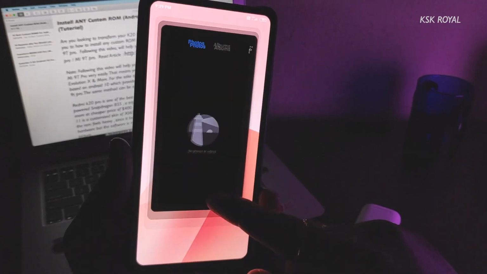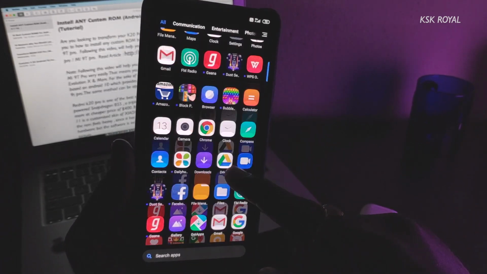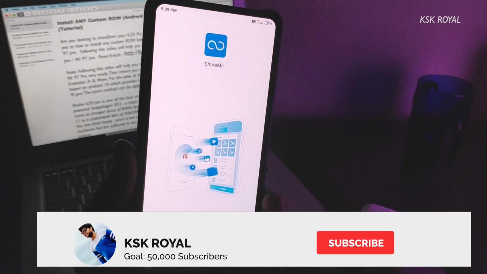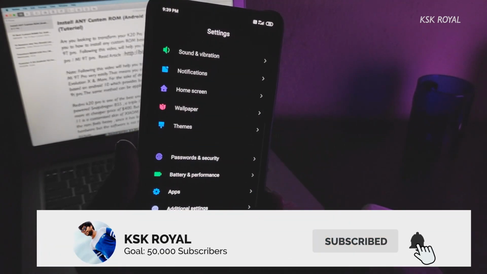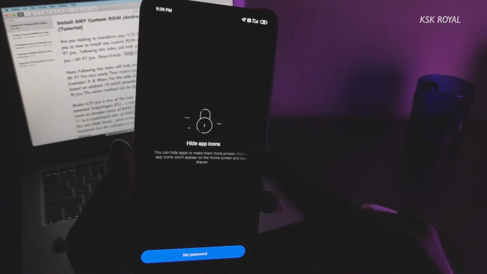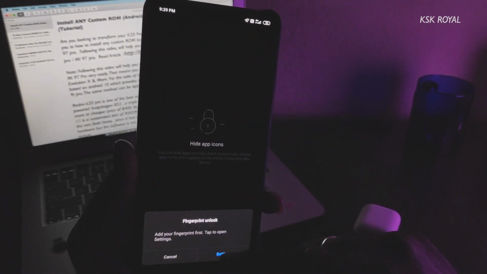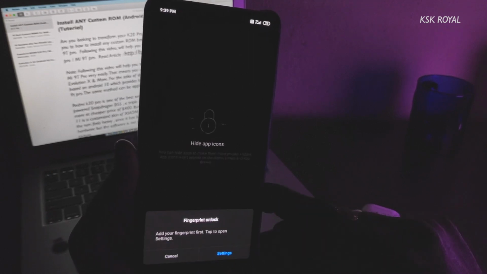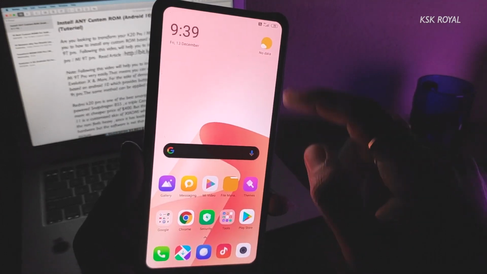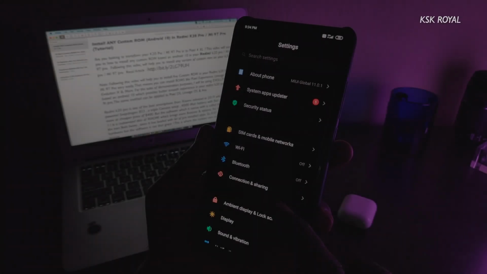Using this method, you can install Pixel Experience ROM, LineageOS, Havoc OS, or any other custom ROM on your smartphone. For the sake of this video, I will be using Evolution X, a custom ROM based on Android 10. This ROM is by far the fastest, smoothest Android 10 custom ROM, and offers a pure Google Pixel experience on your Redmi K20 Pro or Mi 9T Pro.